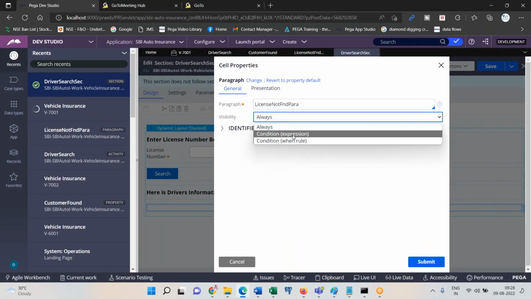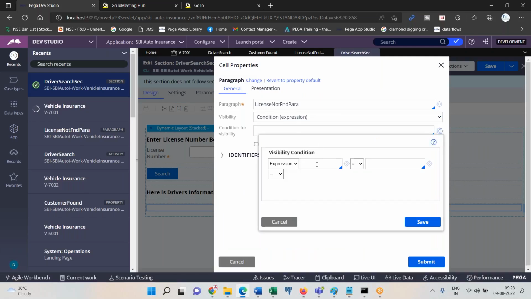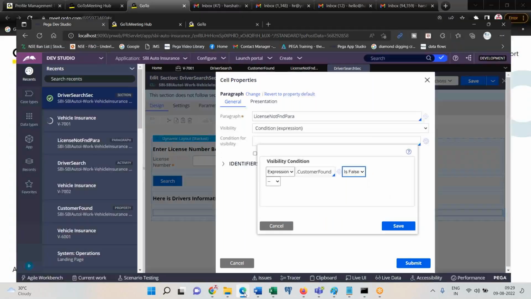Visible expression. You can create a when rule also, but I'll deal with expression. This is a new option that we are seeing now. And here you go, click on this icon, open conditions, and what is the expression? Customer found. It should be visible when customer found is false. You need to select this. Understand, everyone clear?